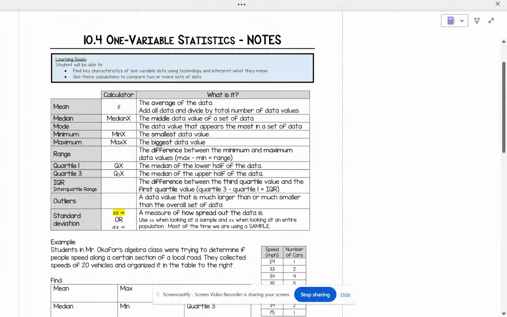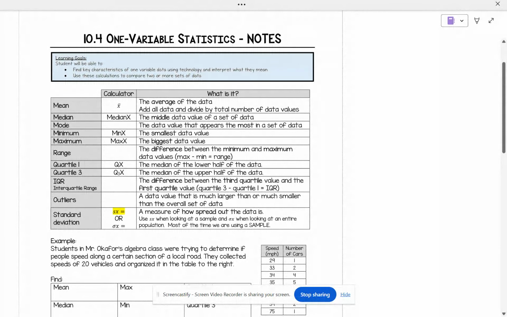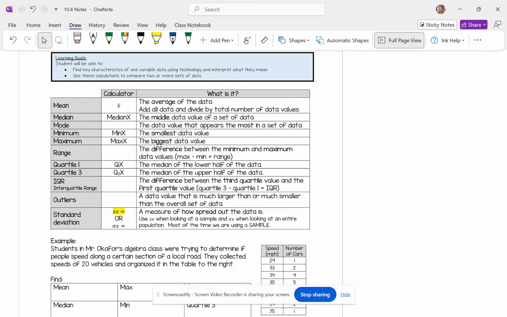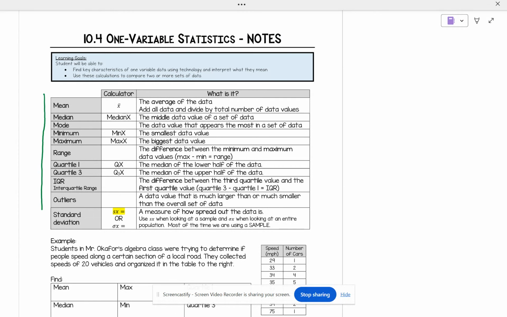Hey guys, today we are doing 10.4 video notes on one variable statistics. So I want you to pause the video, take a second and read through all of these vocabulary words because you're going to need to know what I am talking about. Pause the video, see you in a second.